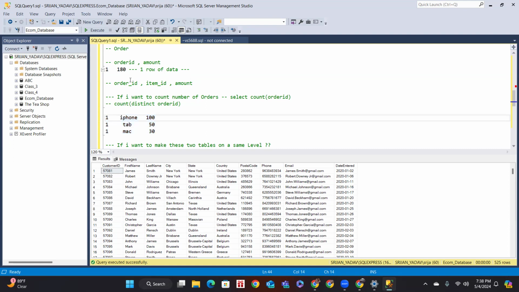Now, after this, if I want to count the number of orders, if I use count order ID here and count order ID here, tell me, in this, what will be the value of count order ID? 1. In this, what will be the value of count order ID? Tell me, Saithi, what will be the value in this? 3. Is this correct?